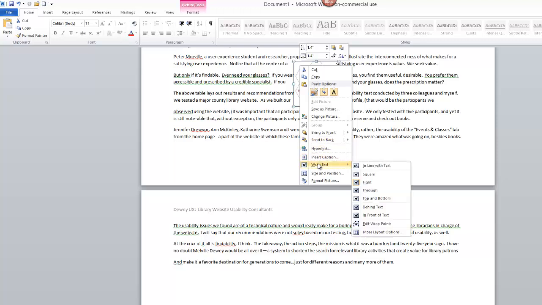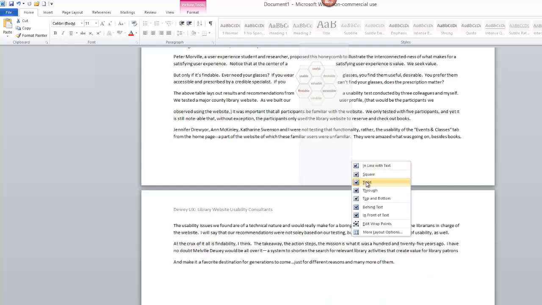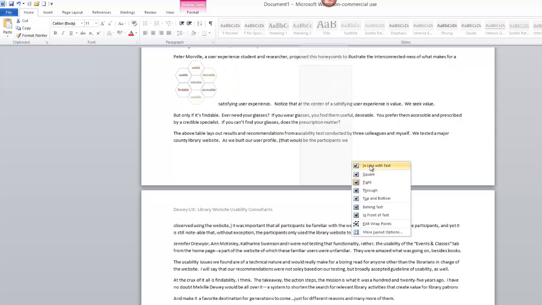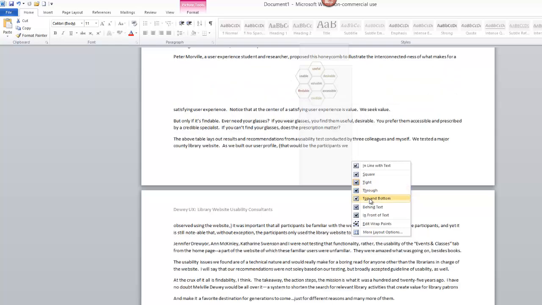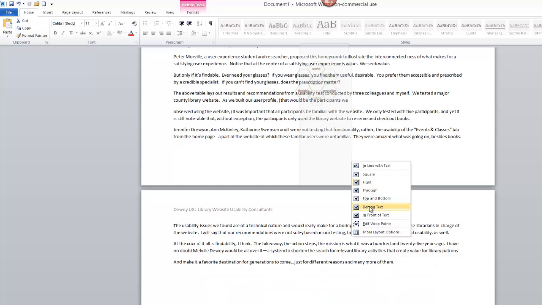You can see from the rendered drop-down menu from Wrap Text that I have selected Tight. I could have also selected Inline with Text, Square, Through, Top and Bottom, Behind Text, or In Front of Text.